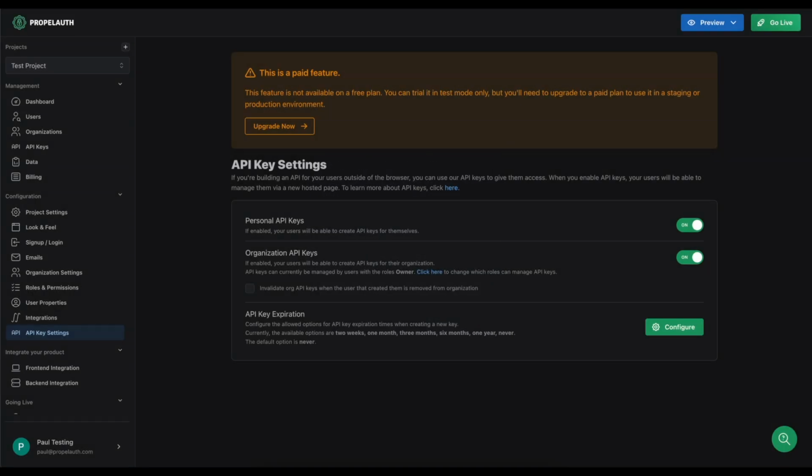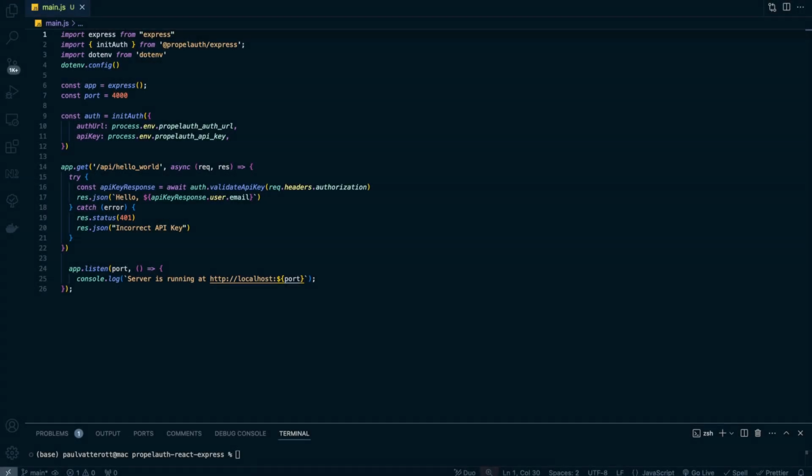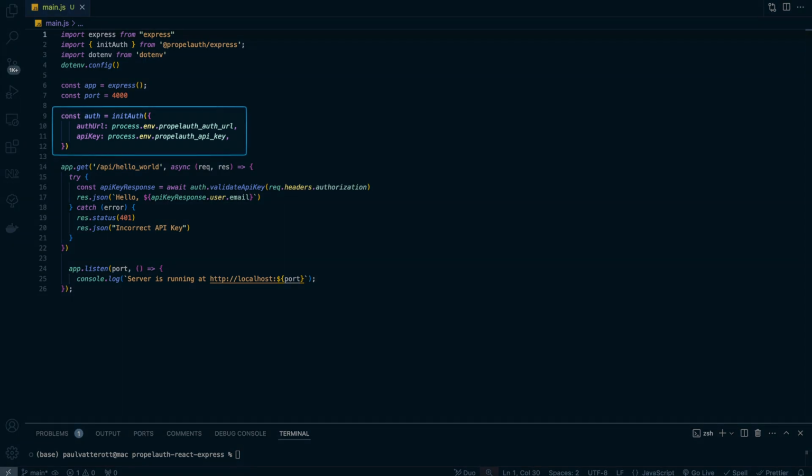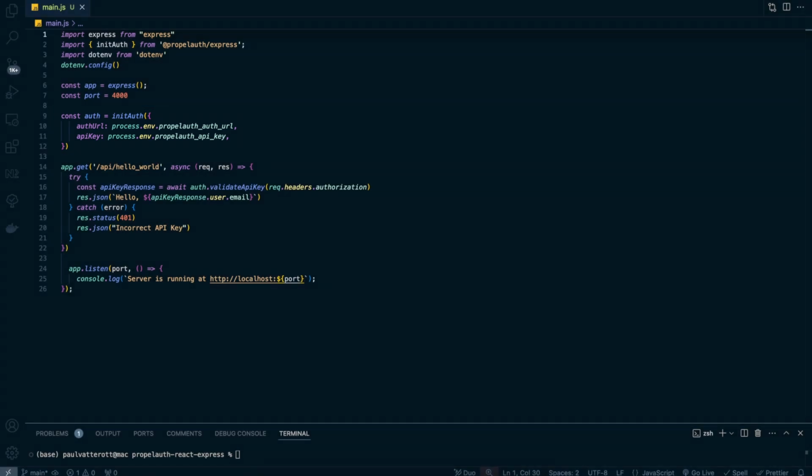Now that we have our API key settings configured, let's create some endpoints in our backend that accept and validate API keys. In this example, we'll be using PropelAuth's Express library to protect our backend by requiring API keys to be included in request authorization headers. We can do this with any of our other backend or full stack libraries, such as Remix, Go, Rust, Python, and more. I've already installed and initialized the PropelAuth library, so if you haven't done this already, please check out our quick start guide and come back when you're done.